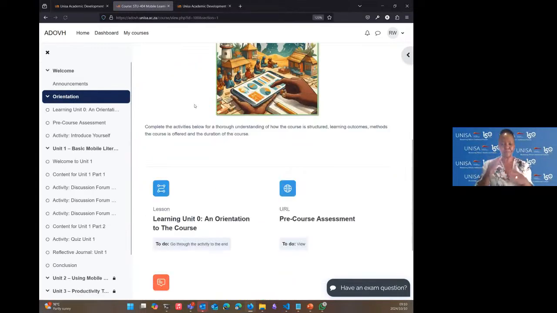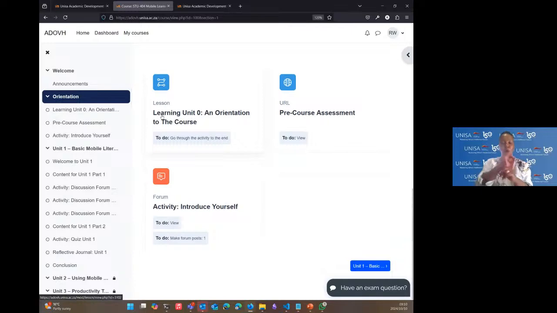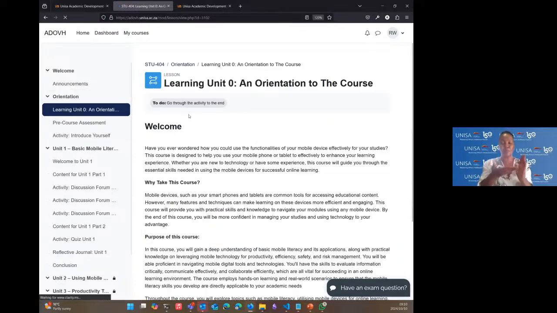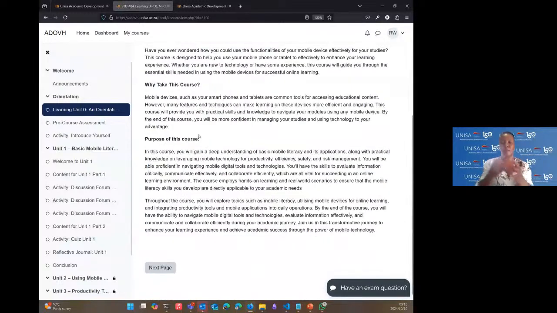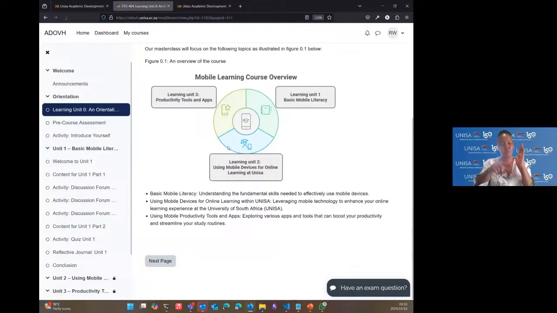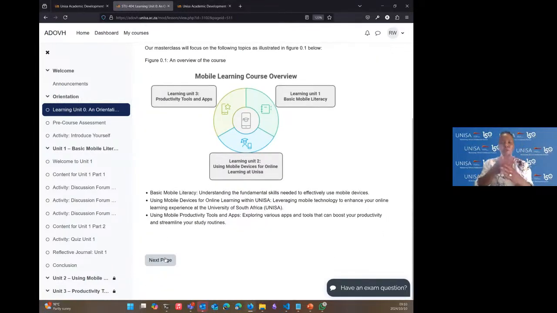On the orientation page, there's a lesson. Remember, lessons work a bit differently than pages. You work through the material and you click on the button at the bottom for the next page. You work through all the contents, making sure you've got a good overview of what will be covered within this course.